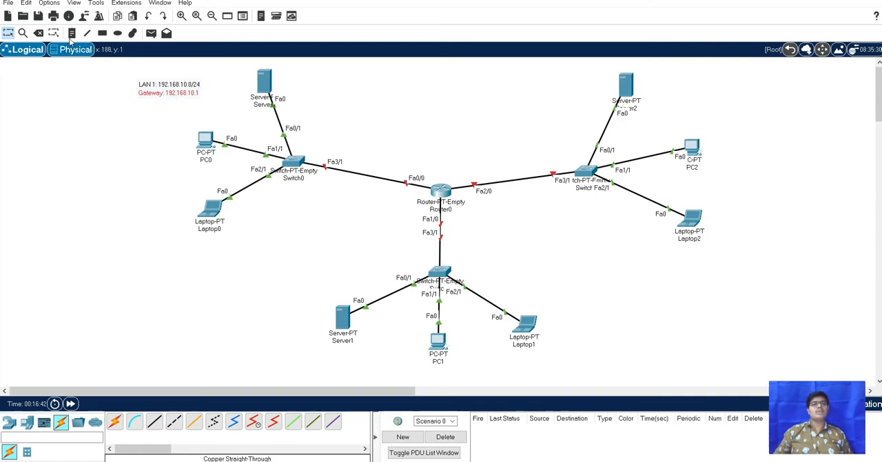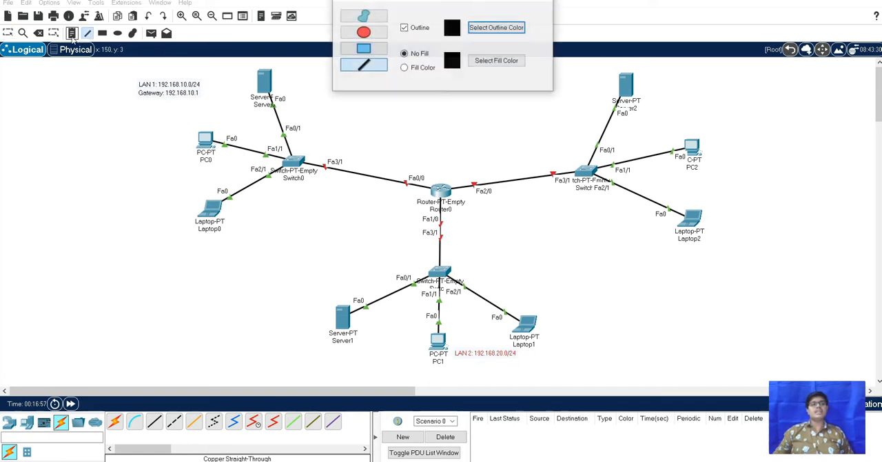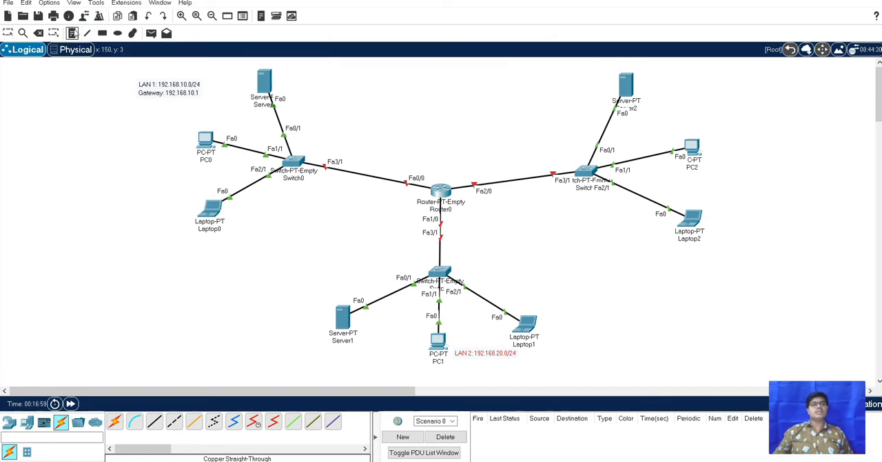After that we will go to the next. Here LAN 2, 192.168.20.0 of 24 length. We will shift this here. After that, the next is the gateway, 192.168.20.1. So this is the gateway for the 20.0 LAN.